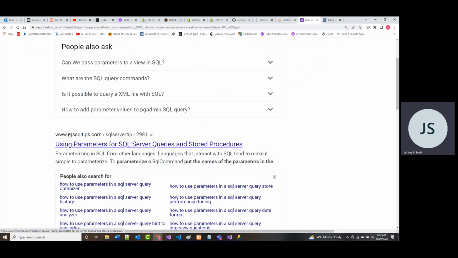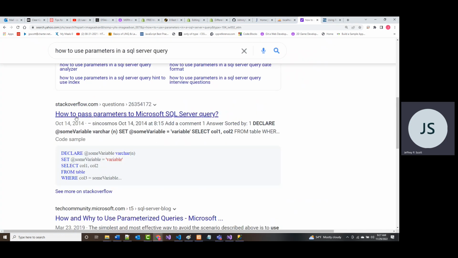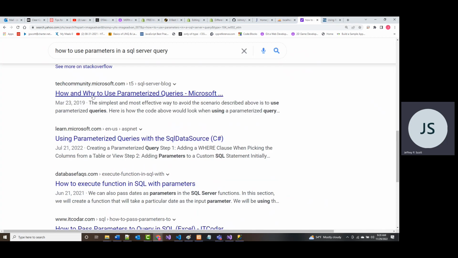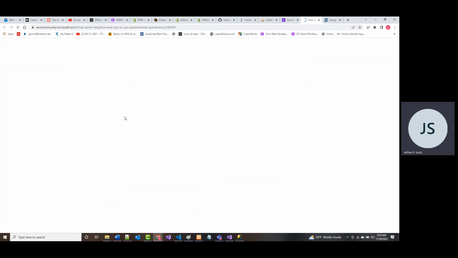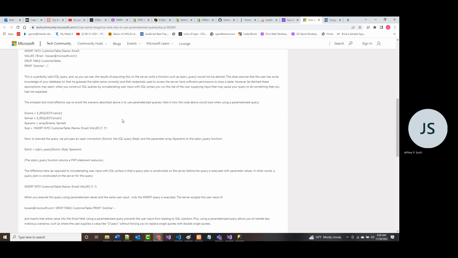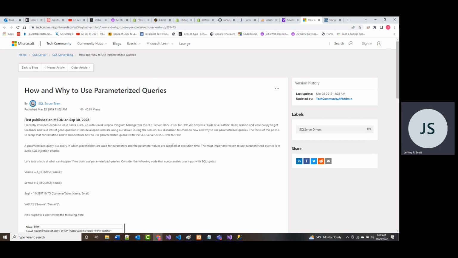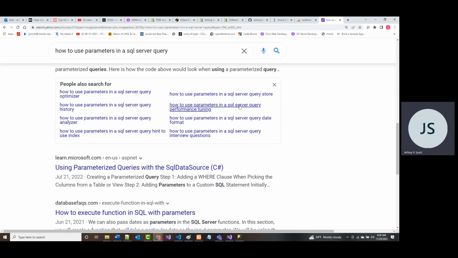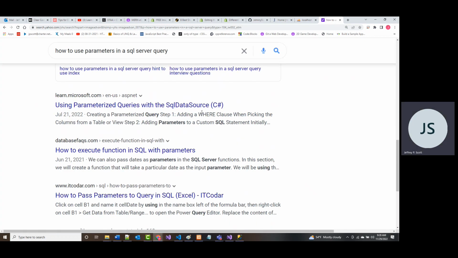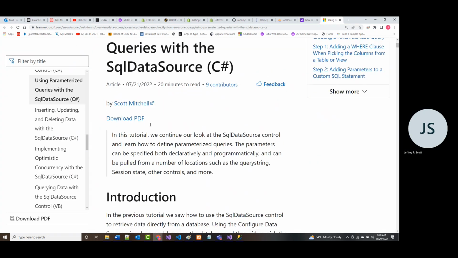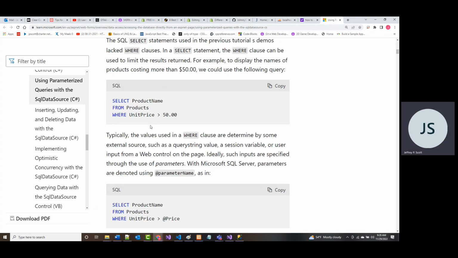Always a good place to get started in here if you're confused or something doesn't work is to look in Stack Overflow. All right, here's Tech Community at Microsoft, how and why to use parameterized queries. Again, some of the stuff that's in here, you're going to look at and think, well, that didn't really help. Yeah, I get it. But part of being able to do this stuff and really understand it is to be able to Google and look around. Here's using parameterized queries with SQL data source. Usually the learn.microsoft.com pages are good. Okay. And they do go through it.